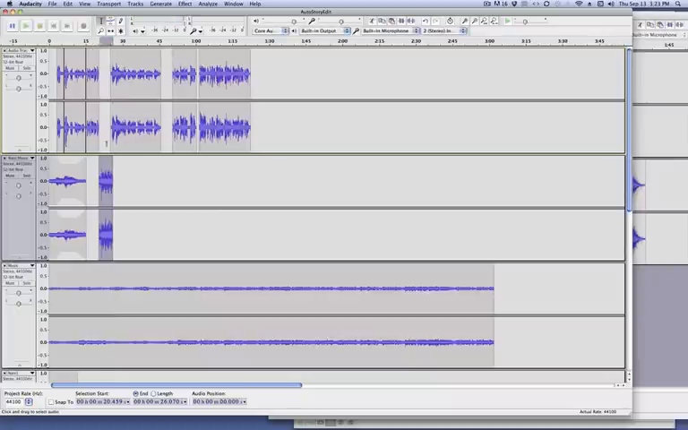You can see that it starts talking and it's over the music. So we're going to shift click all of that. But it plays like this.